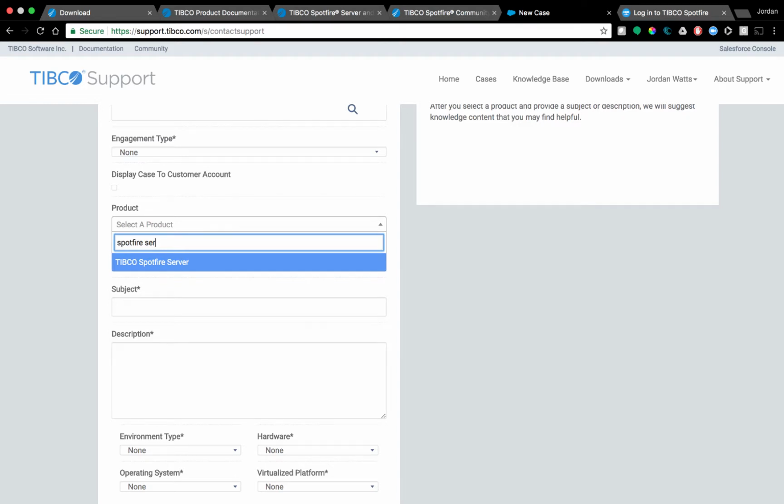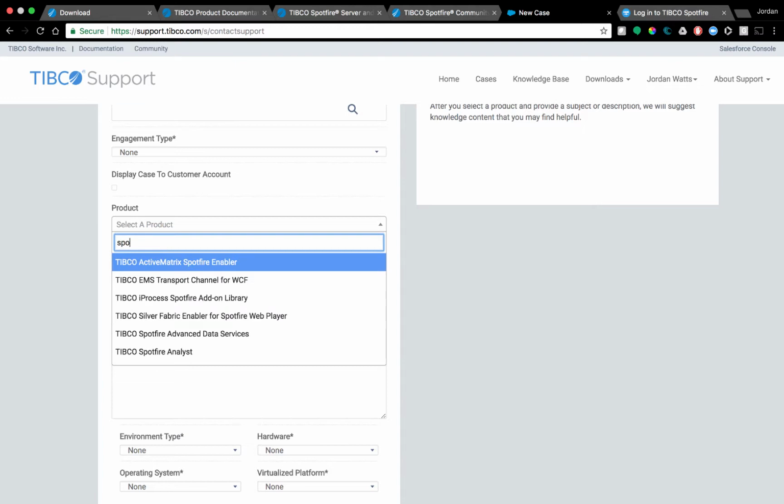So what you'll do is actually type the name of the product. If it's an issue that you had with your server, you would type in the server. Otherwise, if it was an issue with your desktop license, you would type in Tibco Spotfire Analyst. From there, what's going to happen is I'll do an example.